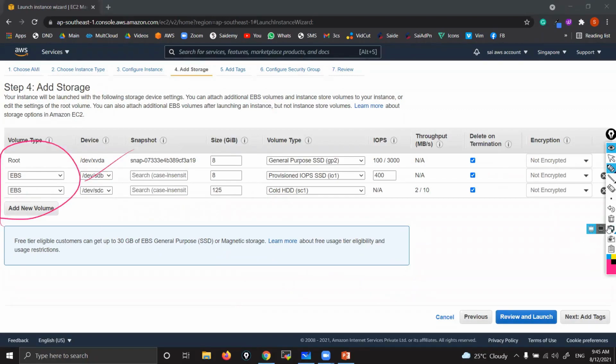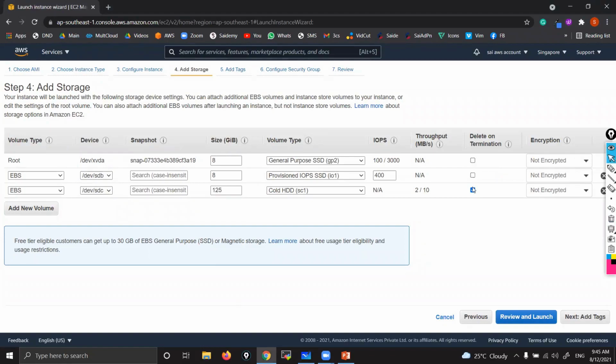Okay, it will be terminated. In fact, you can uncheck this one also. If I terminate, the C drive also won't get terminated. That will persist, and you can attach it to other instances. How to attach and detach, we are going to see in tomorrow's class very, very clearly.